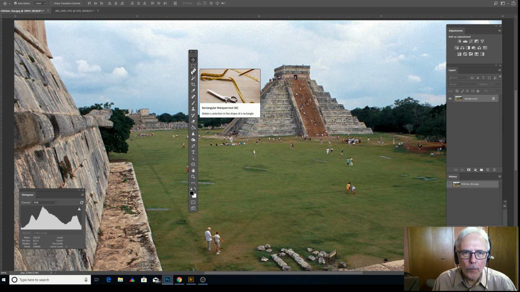Welcome to this episode of Photoshop for Beginners, and this time we're going to talk about selection tools, which are something that's very necessary if you want to do compositing in Photoshop. So let's get into it.